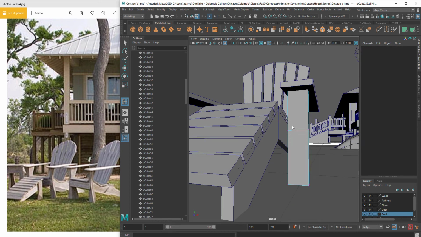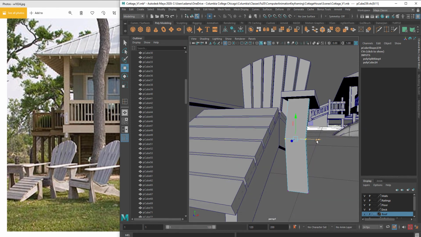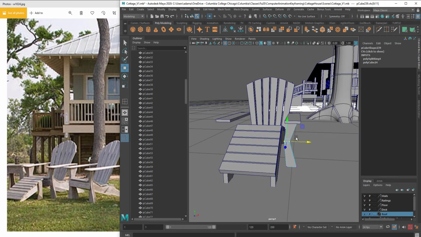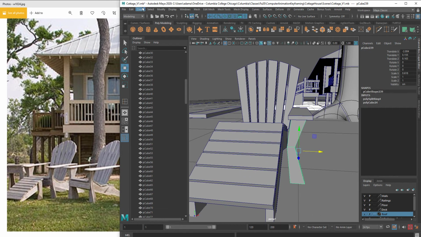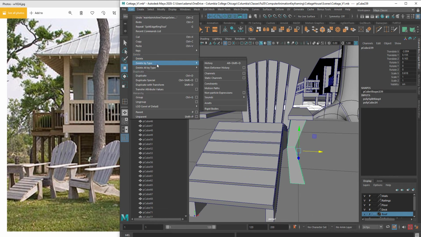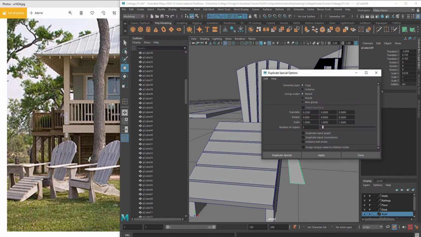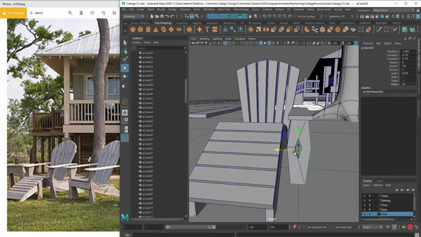And then right click, vertex mode, highlight these. Let's try that again. Right click, vertex mode. Just kind of bring that in and then hit R to scale that in. So something like this. Edit, duplicate special. Let's bring this back down to 0. And then we want this to be -1 across the x-axis. I'm going to hit apply. And then let's move this guy over here.